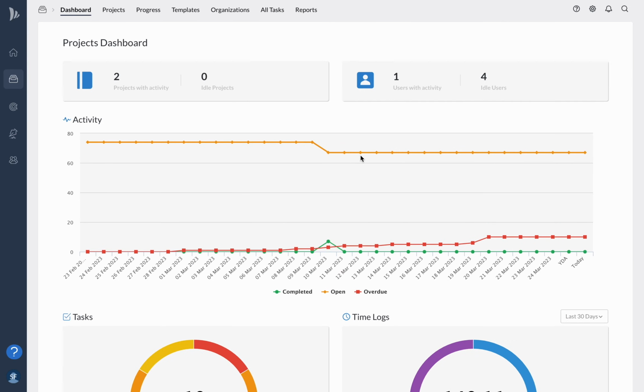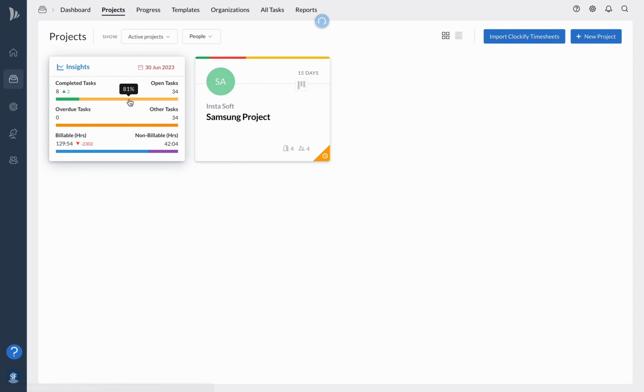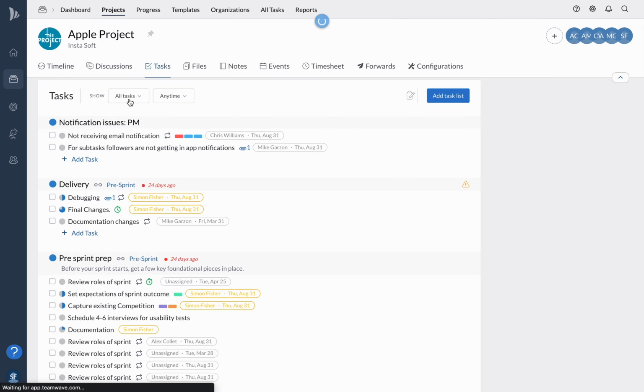With the help of TeamWave, you can streamline your projects and improve collaboration with your team. In this tutorial, we'll be exploring how you can use TeamWave to manage your projects more effectively. Let's get started.